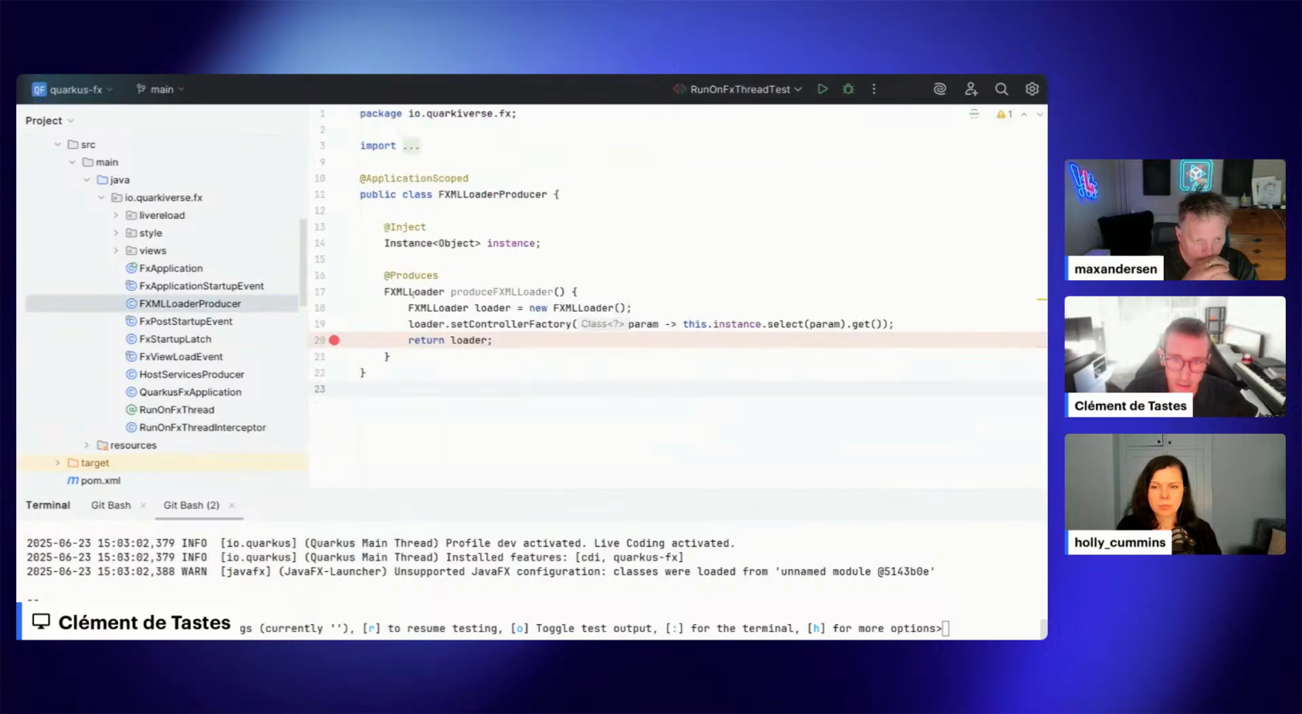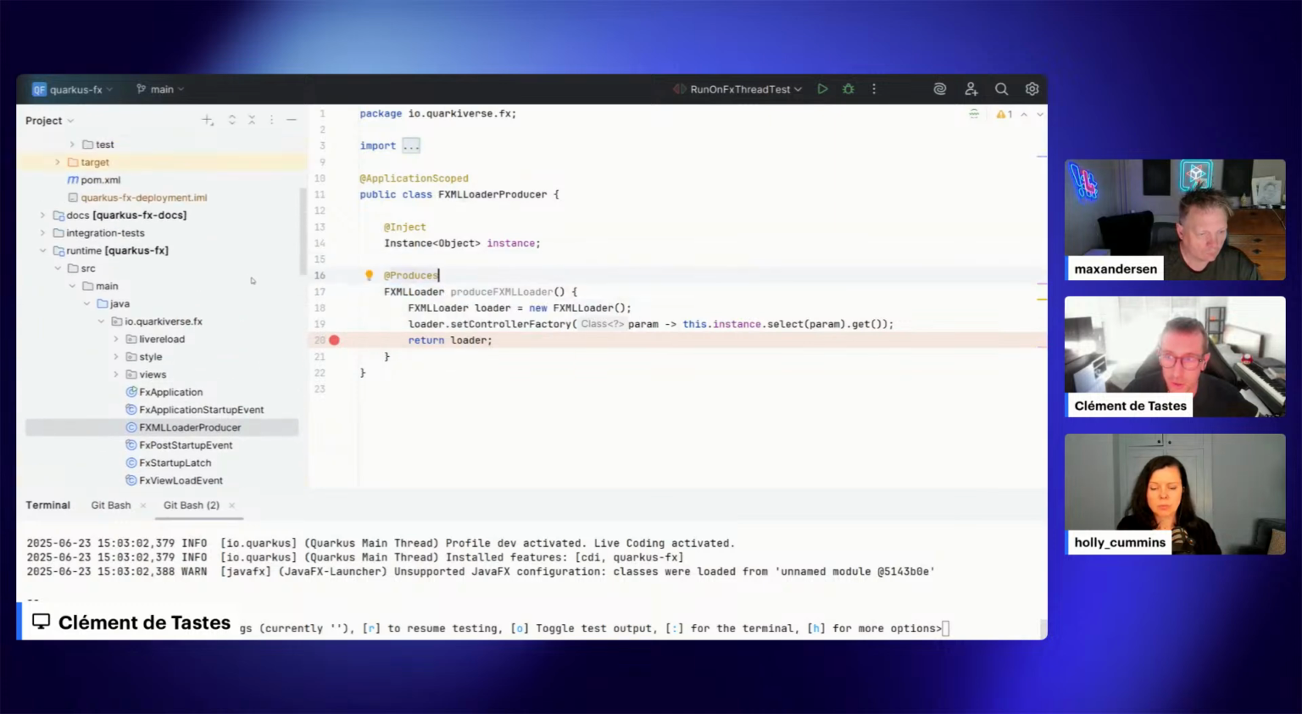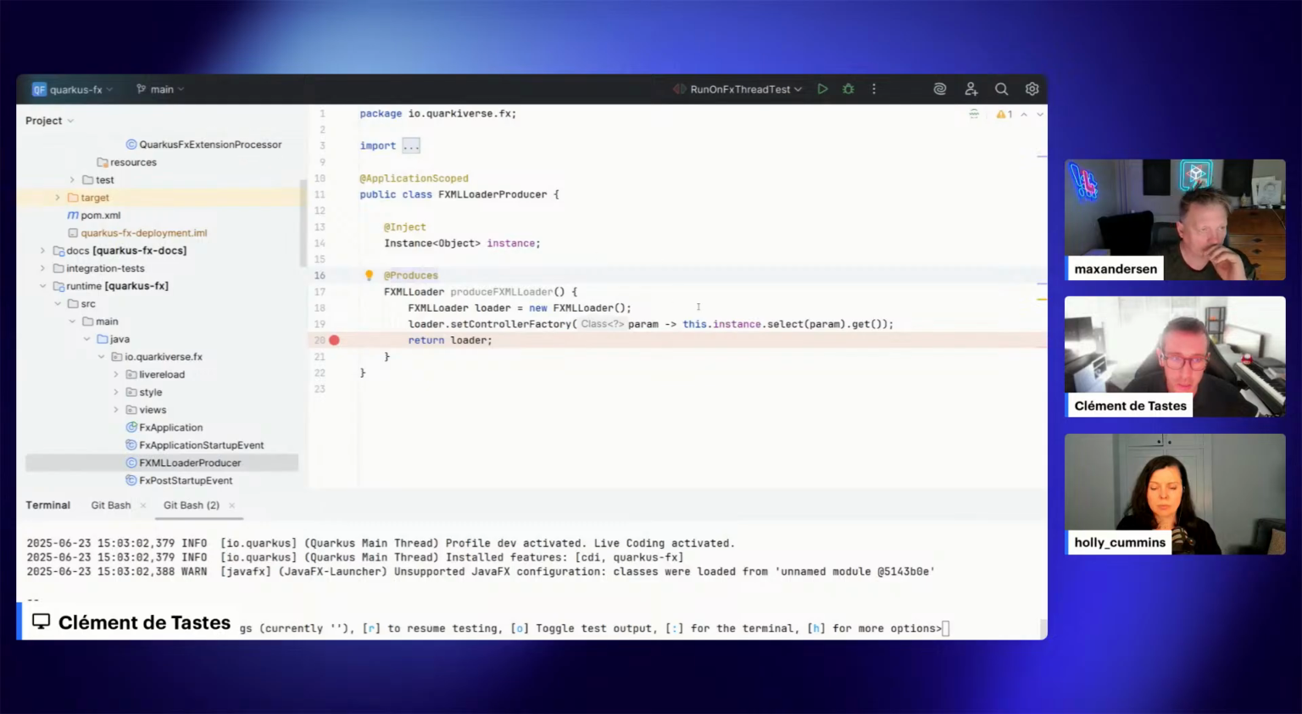Yeah, basically, the FXML loader is a JavaFX class that we use to load the FXML files and build your UI with it. And we want to make it a CDI bean. So basically, that's how it's made. We produce it. We have also some stuff in the processor at build time, but it will be done at runtime anyway. That's not very build time optimized, but that was the way I found to make it work.